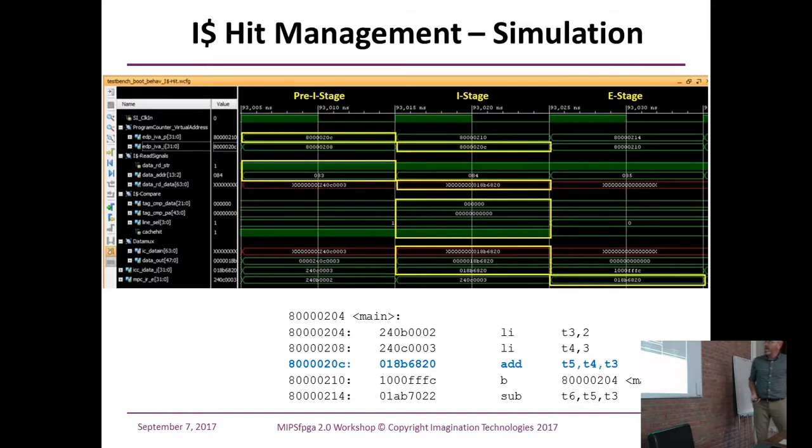And here are the results for this program. Here, this is the pre-I stage, and the E stage. In the pre-I stage, the next PC that we'll fetch is the PC for the add instruction at this moment.